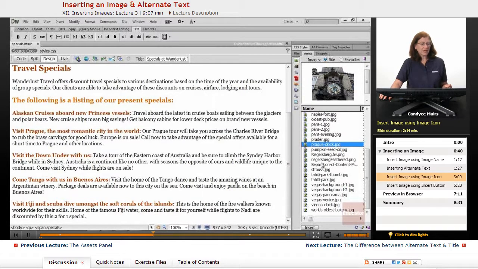So you may not have the exact images you need when you go to create your web pages. And if that's the case, you have a couple of things you can do. You can use what's known as an image placeholder, or just pop another image in there for now, and when you get the correct one, you can just replace it.